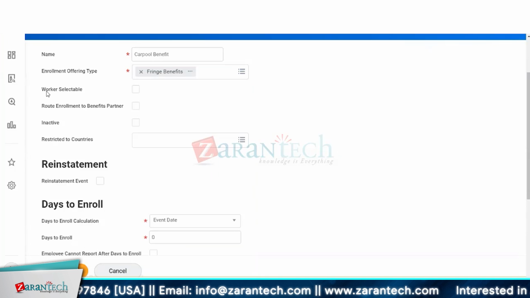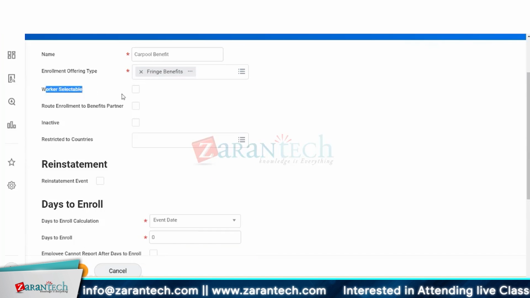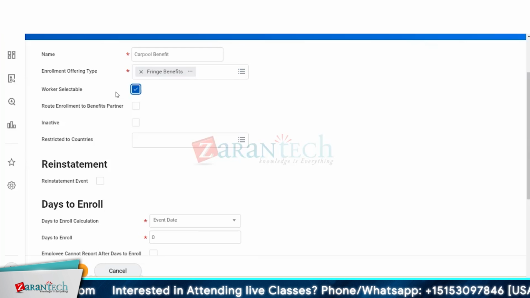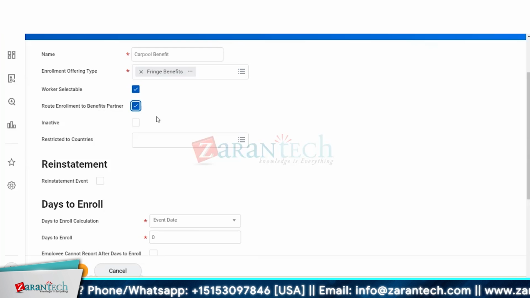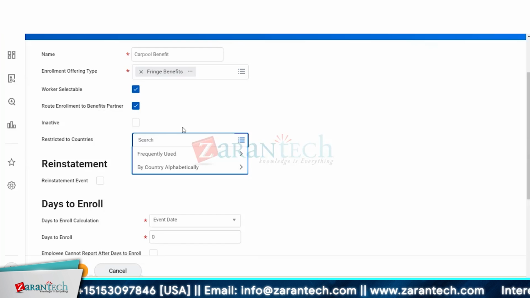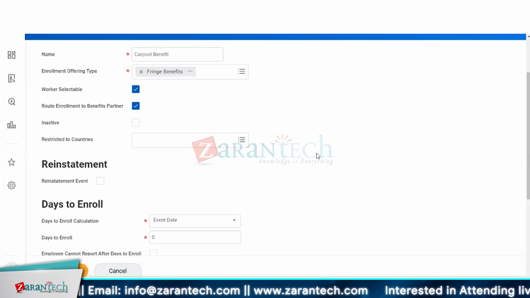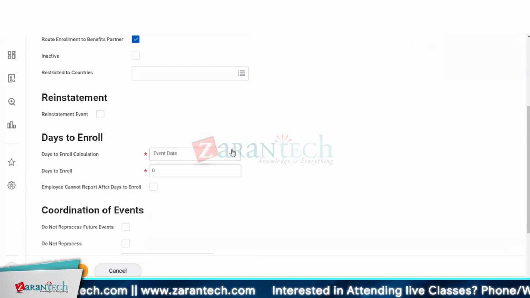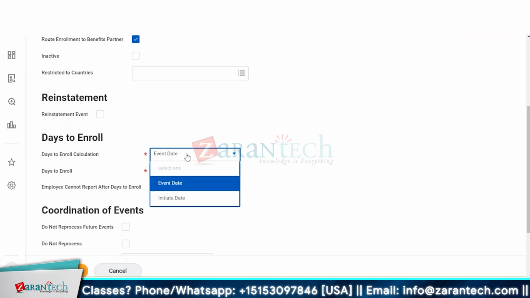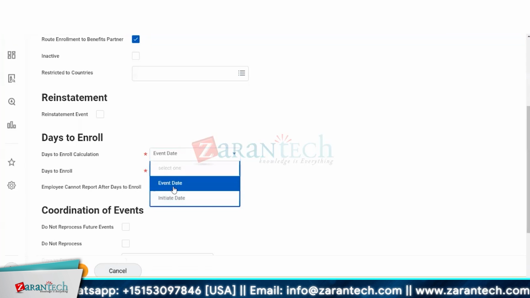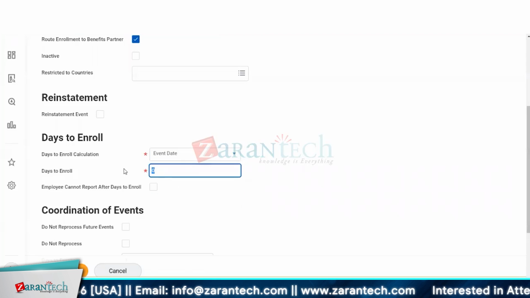And then if it's something that the worker could select, you have to select worker selectable so the worker could initiate that. And then if it needs to route to the benefits partner, you would select this. And then if there's any restrictions by country, you could select those as well. And if there's any restrictions by how many days the person needs to enroll by, from initiate date or from event date, you could put those in here.